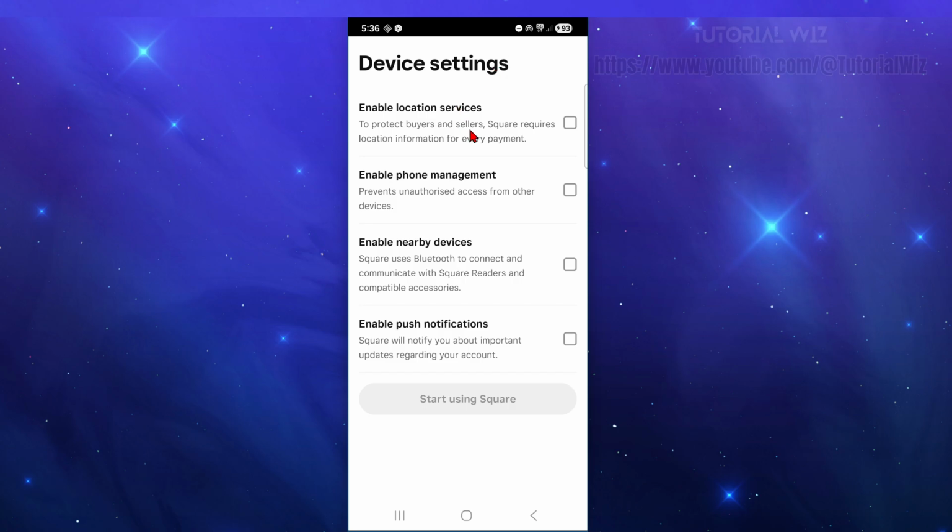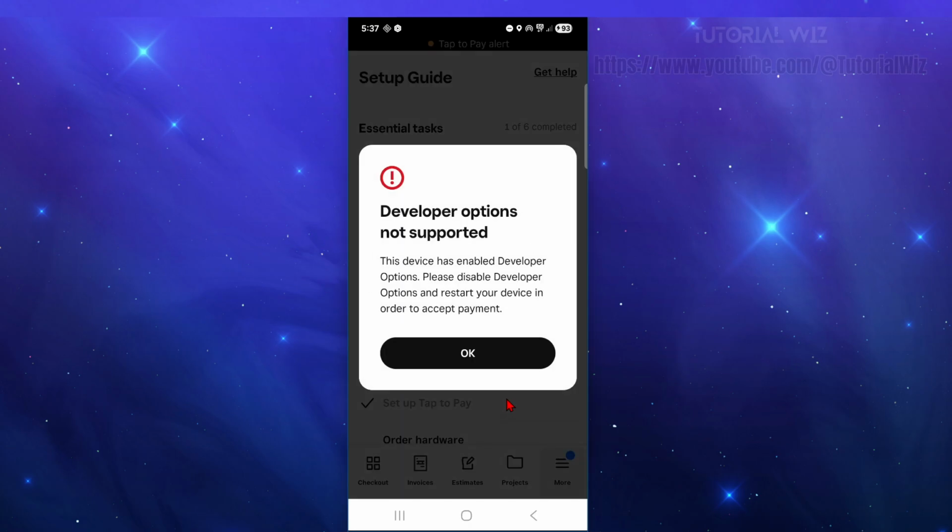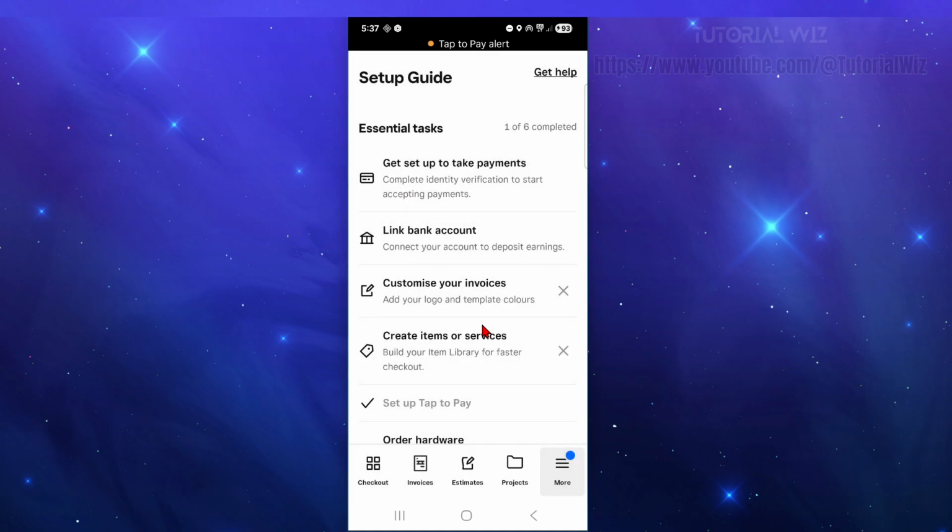Now device settings. We need to go ahead and enable these. So enable that. You just go down the checkbox list here. So allow. And then click on start using Square. Now, developer options not supported. This device has enabled developer options. Please disable developer options and restart your device. So go ahead and click on OK.